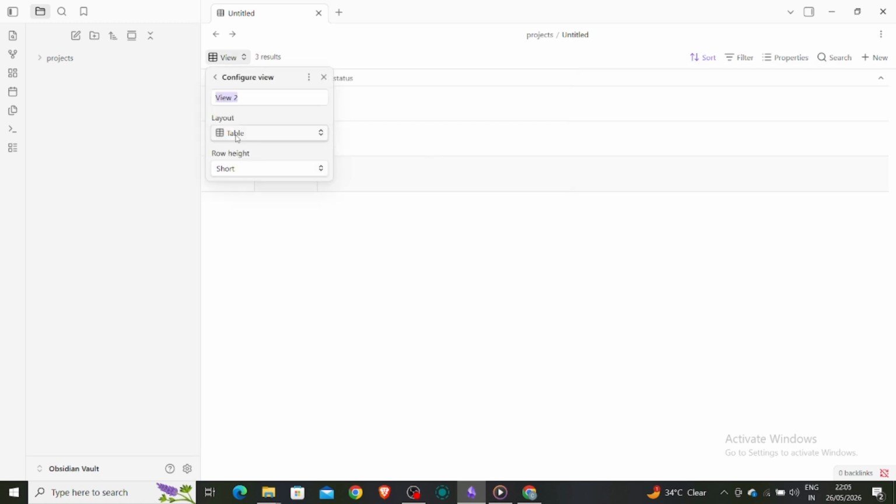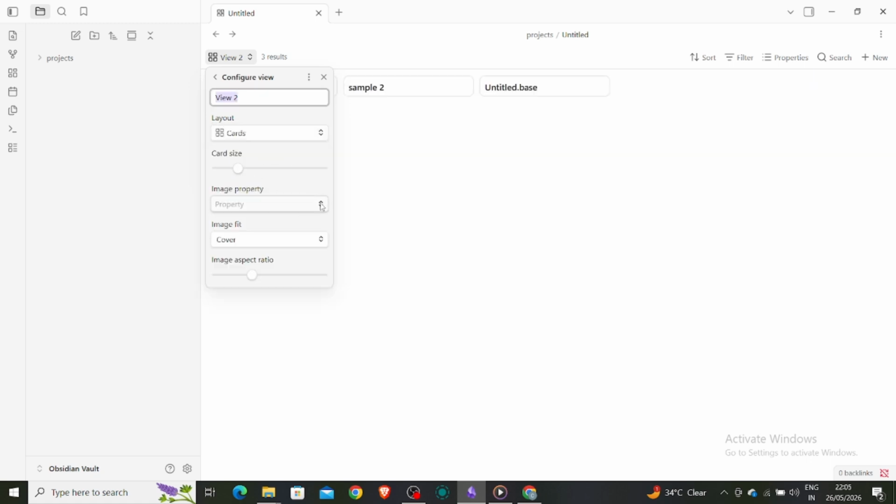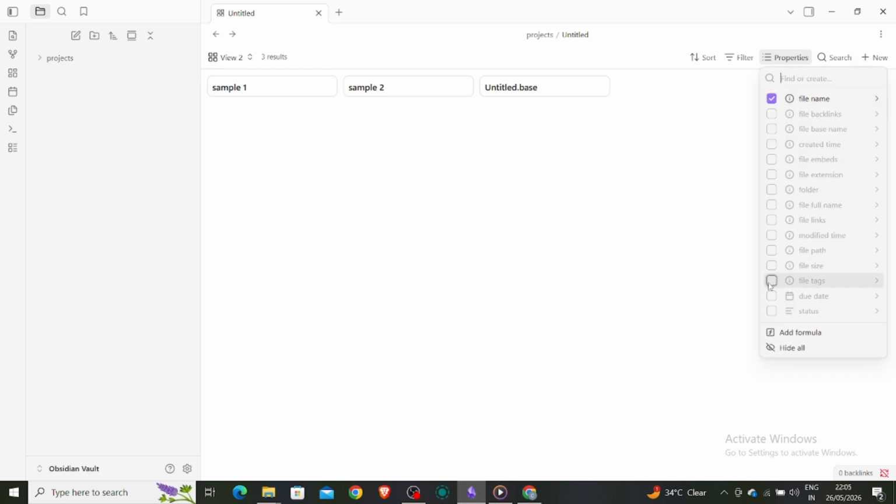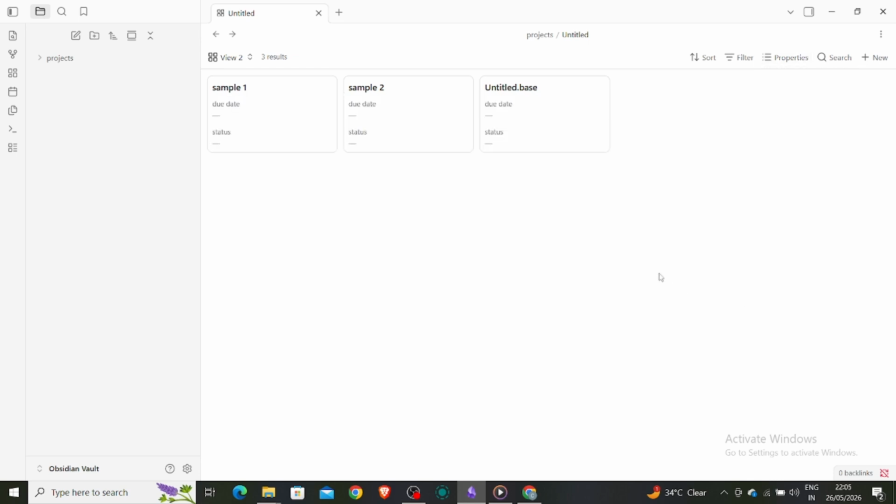Depending on the features available in your version of Obsidian, you may also be able to use alternative layouts, such as cards, galleries, or grouped views. These layouts can make databases feel even closer to the experience provided by dedicated workspace applications.